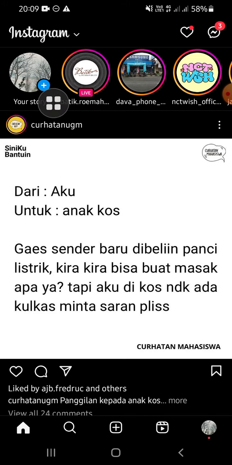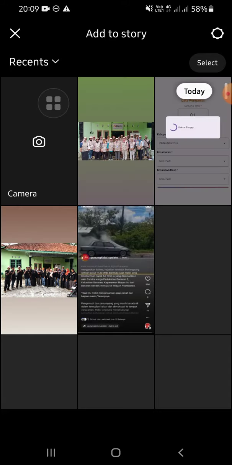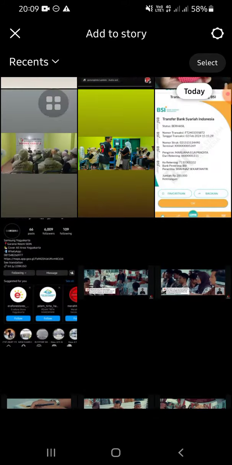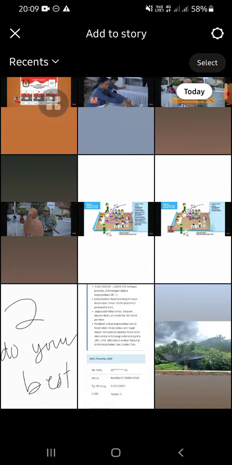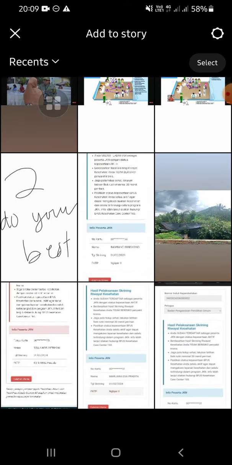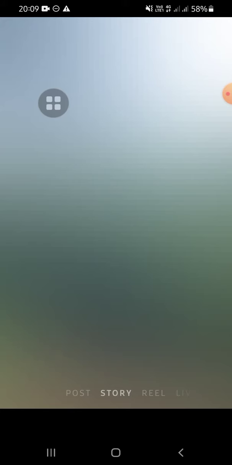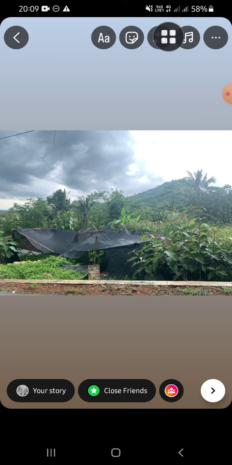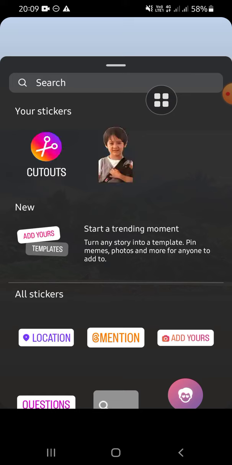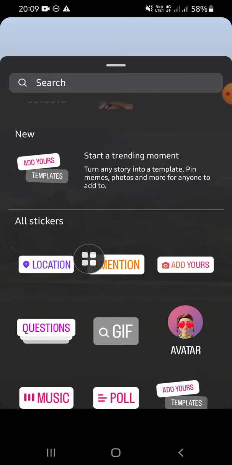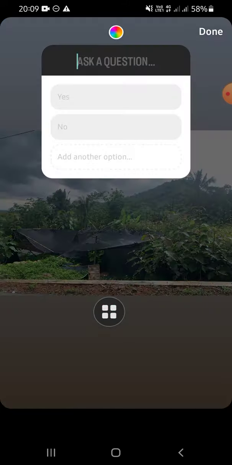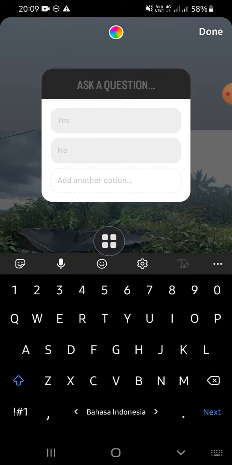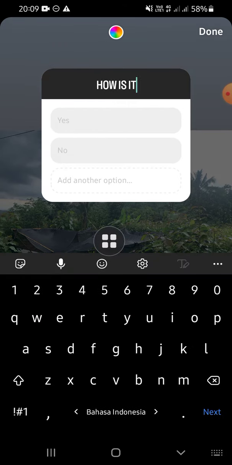So you can tap on your story to create your Instagram story, and I'm just going to upload a photo from my device. So for example, I'm going to add this photo. Okay, then you can click on the sticker button, then just simply tap on poll. Okay, and you can ask question like this, then just click on done.